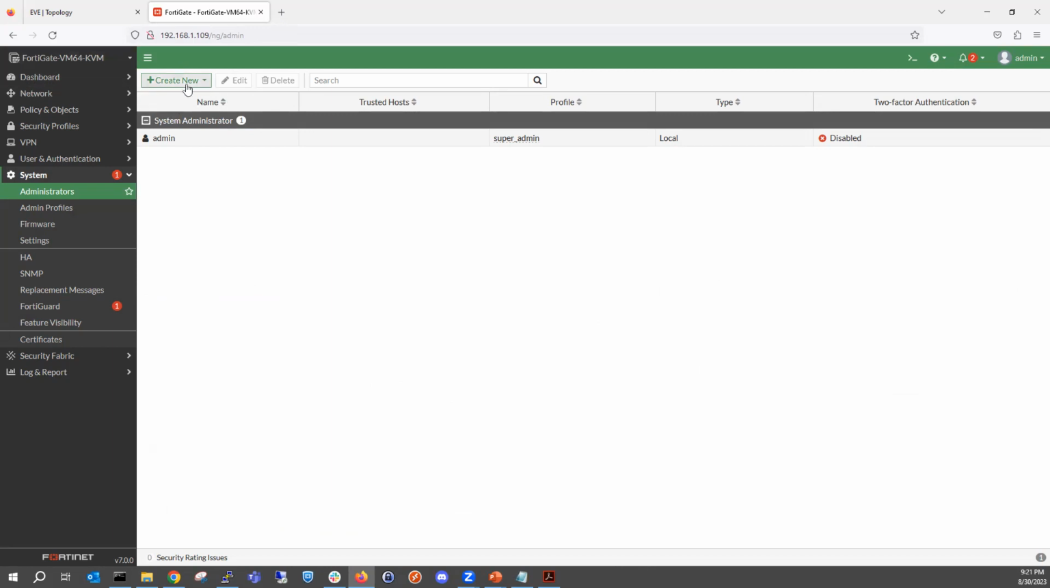There should be a little box that says Create New. As you see, our admin is right here. So let's go ahead and create a new admin. Let's stop right here. We have different types of administrators we can create. We have the regular administrator, to access the device. We have our REST API admin, maybe you're doing some automation.